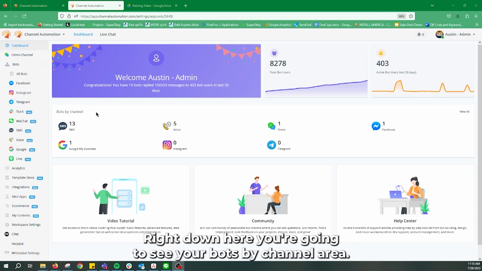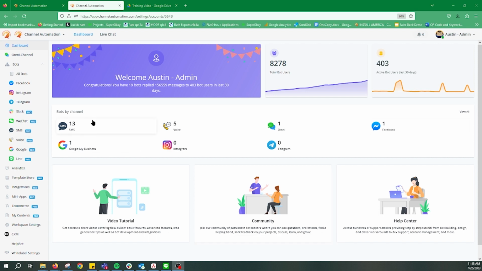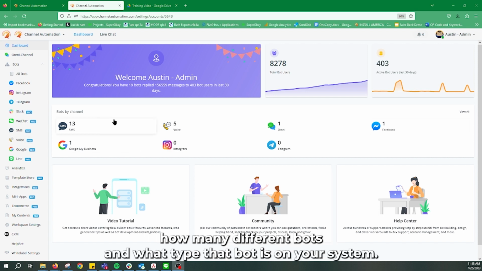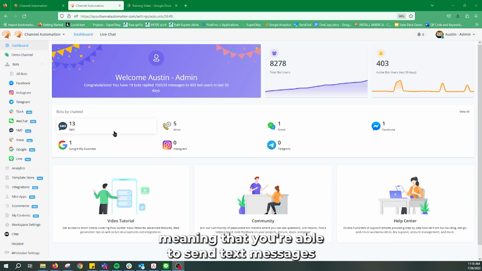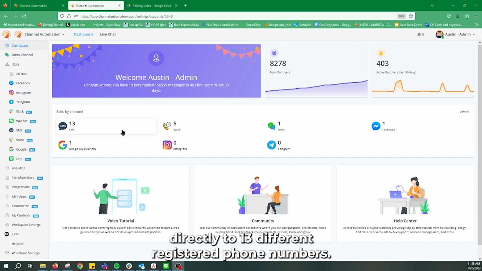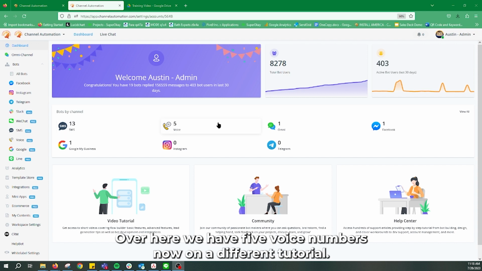Right down here, you're going to see your bots by channel area. So this is going to tell you how many different bots and what type that bot is on your system. So right now for our Channel Automation channel, we have 13 SMS bots, meaning that you're able to send text messages directly to 13 different registered phone numbers. Over here, we have 5 voice numbers.